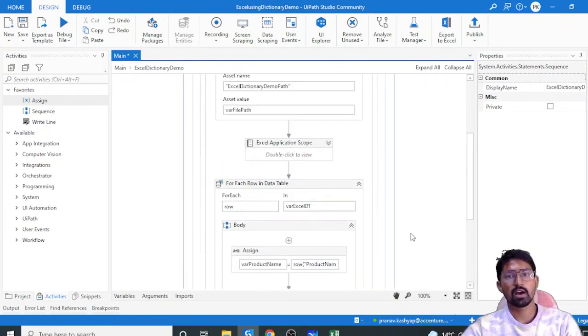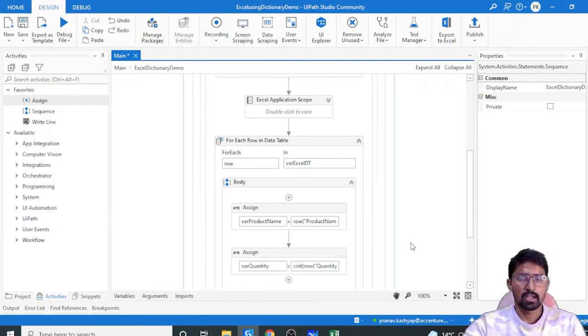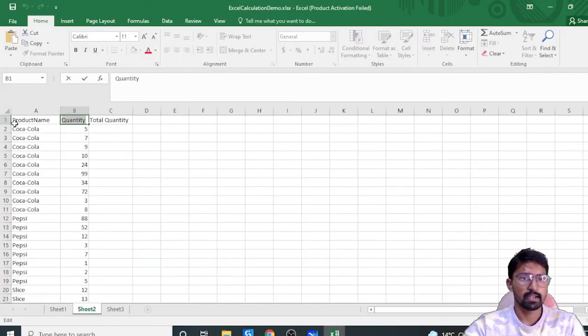So till now what you did, you opened the application, you read the file, you have used orchestrator first of all, then you have used Excel application now, and you are reading the data, this product name and quantity. So first this Coca-Cola will come and then this quantity 5 will come.